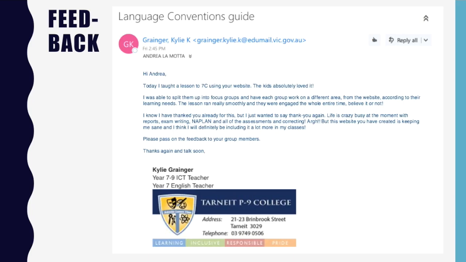So we believe that the combination of colours, the way it is easy to navigate, the videos, sound, games, etc. have all played a huge role in making this resource engaging for the students.